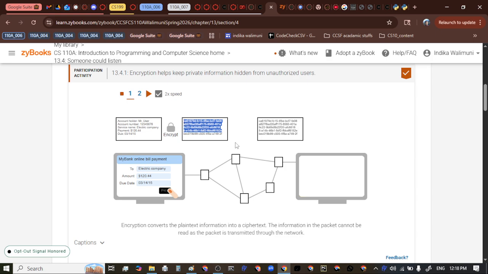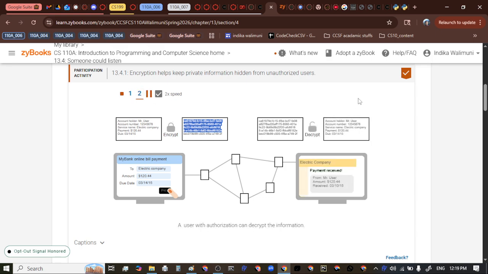So no one can read and get information from that, because only the electric company knows the way to unscramble it, right? So the information is safe. Okay. So basically the company receives the scrambled text. It only knows how to unscramble it. It can unscramble and then get the payment information. Okay. So that's the idea of encryption.